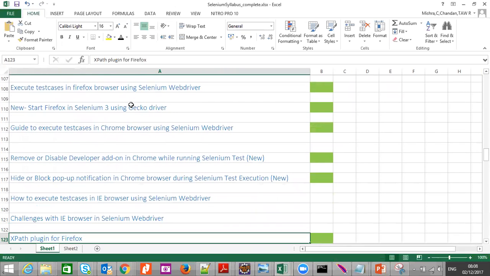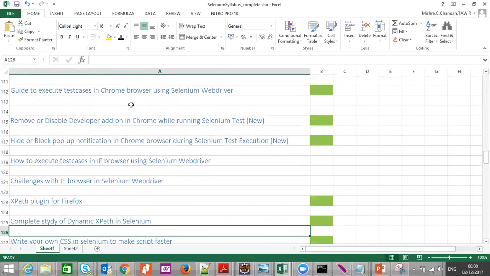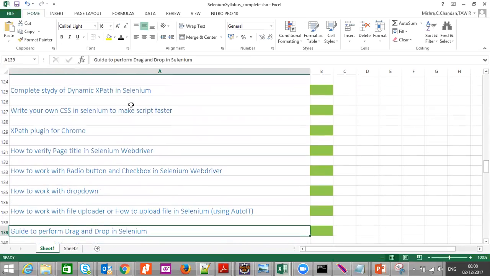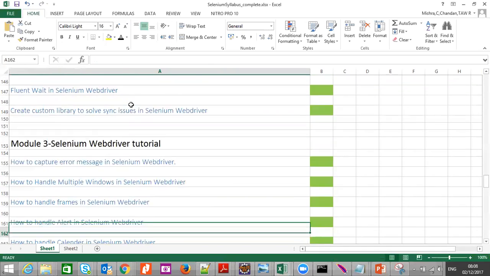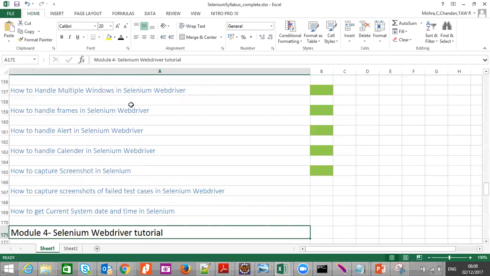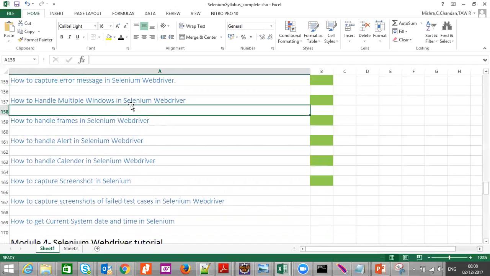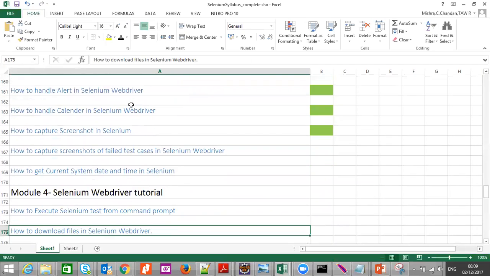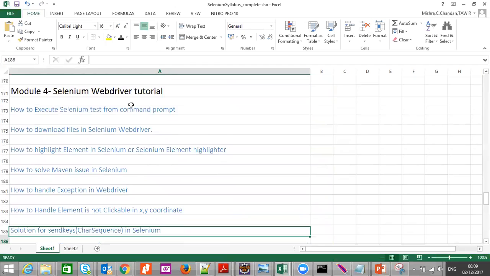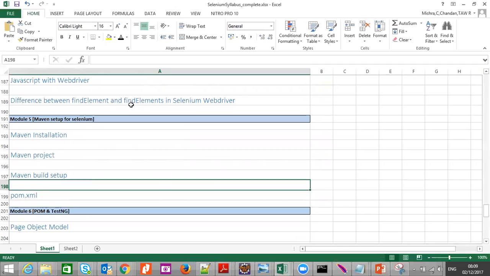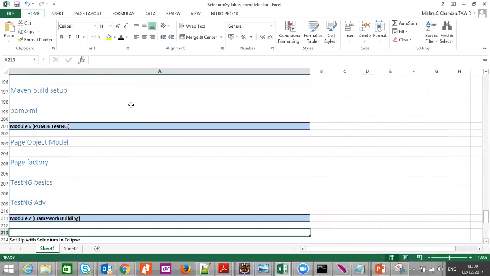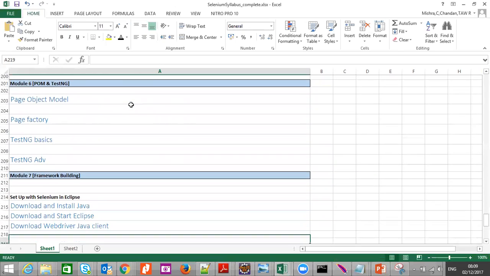We'll use Firefox with the Gecko driver, old Selenium, new Selenium, and the Chrome and IE browsers. We'll learn a lot of things: XPath, dropdowns, AutoIT, how to upload and download files. There are a lot of things, guys. Module 3 has calendar handling, alerts, multiple windows handling, capturing screenshots, creating reports, and integrating with Maven. Then page object model, page factory, and advanced TestNG like listeners.